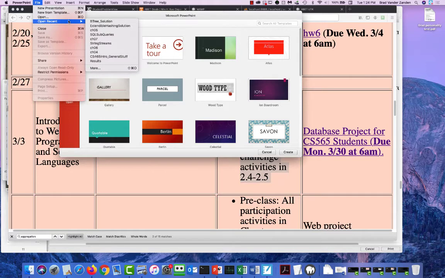overview of what we are going to be talking about for the next 7 weeks.